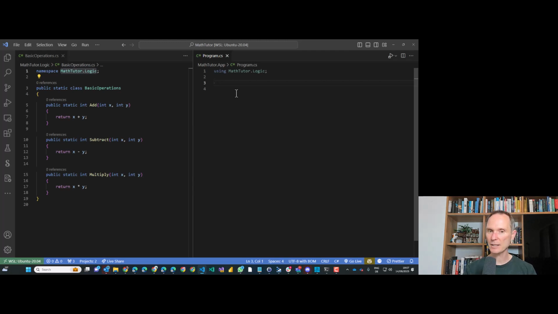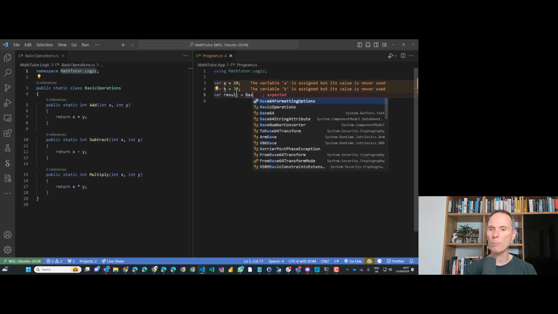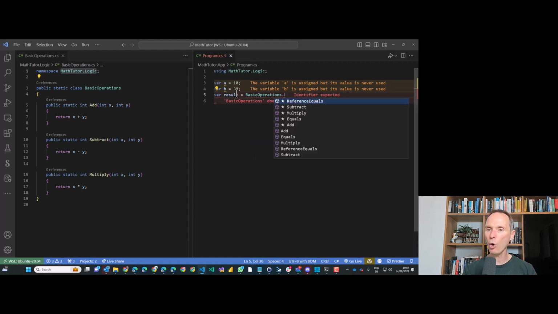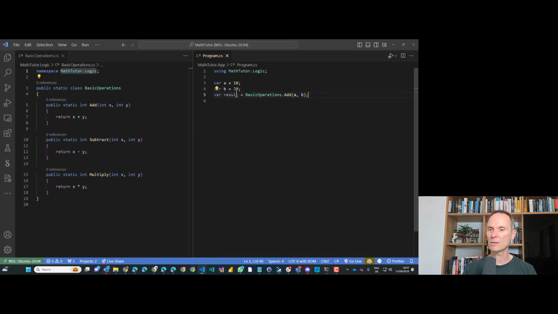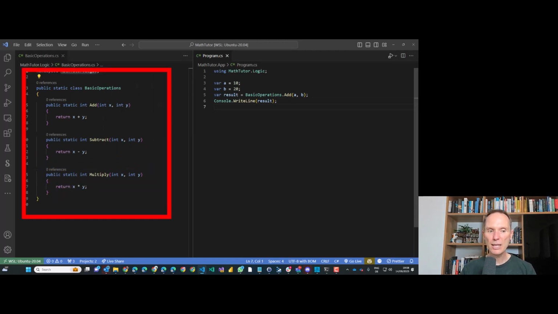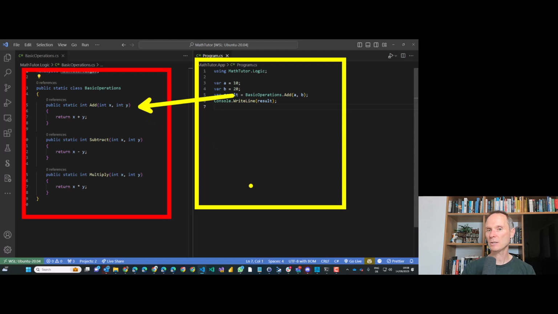And with that, we can, for instance, say var a equals 10, and var b equals 20. We can say var result equals, and guess what? BasicOperations is now available, and with a dot, we can get all the different methods inside of BasicOperations, and we can choose the Add method and pass a and b as parameters. And finally, we say Console.WriteLine the result. The important thing that we just did is we put these functions in a separate project, in a separate namespace, in a separate class. And then we have a second project where we consume this method, as you can see it here. And we achieve that by adding a using statement and by specifying the class name in front of the method.